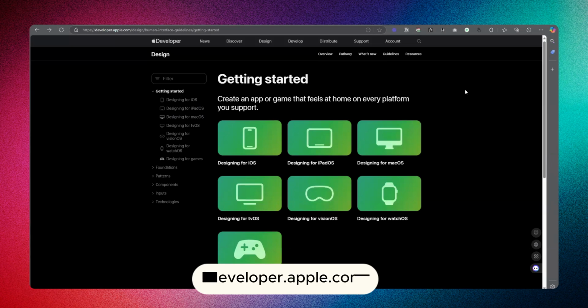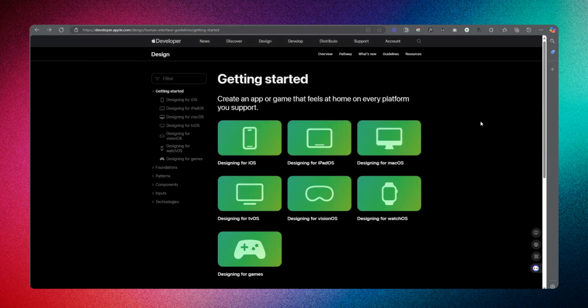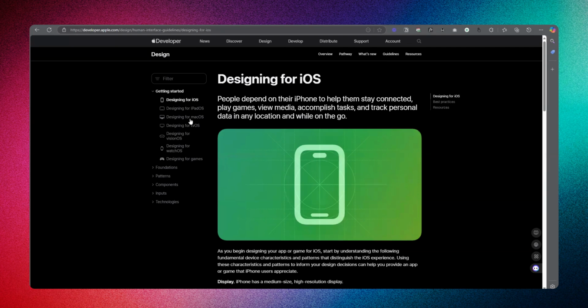So the next one is Human Interface Guideline. That's from Apple. So for example, if you want to learn how to design for iOS, iPadOS, macOS, and the rest, you can just come here to developer.apple.com, right? And then you can get access to Human Interface Guideline by Apple. So for example, if I want to learn how to design for iOS, I can just click on this one and then I can read up to this getting started part. But the part I want us to focus on is this foundation.